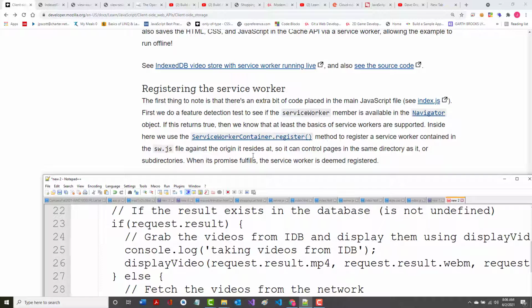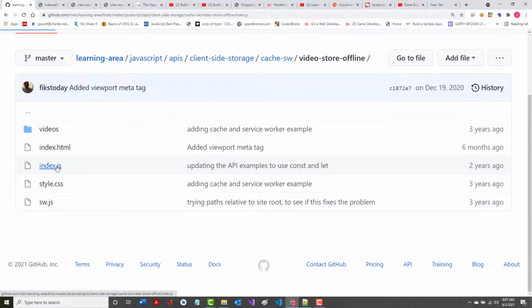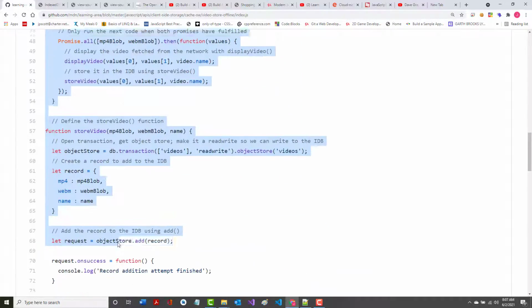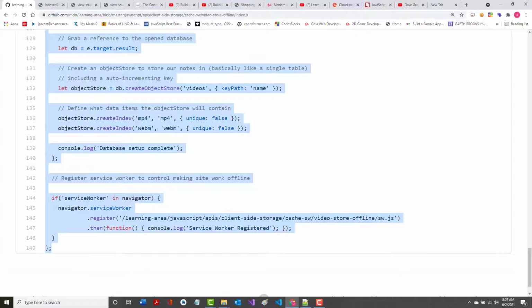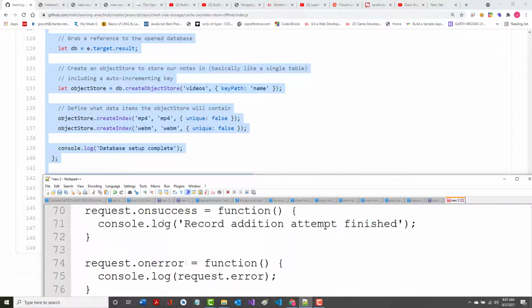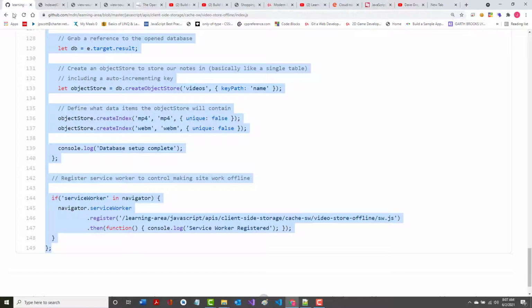And I want to make sure I'm actually bringing up the right one here. So let's see the source code. Well, that's what we wanted. And I want the index.js. There it is. Probably it was the same thing, but I'm just trying to make sure for completeness' sake that I'm giving you the right code here.